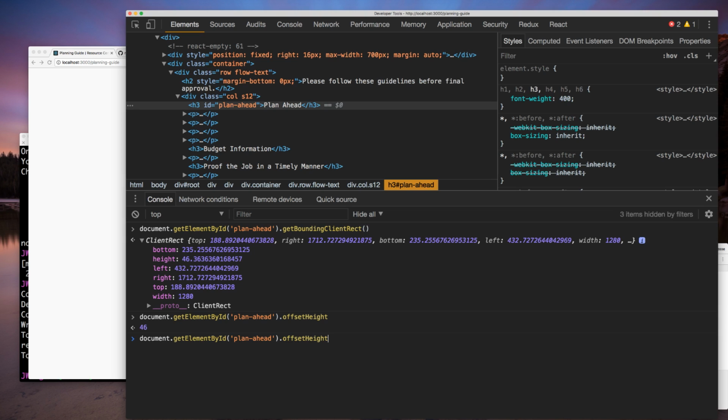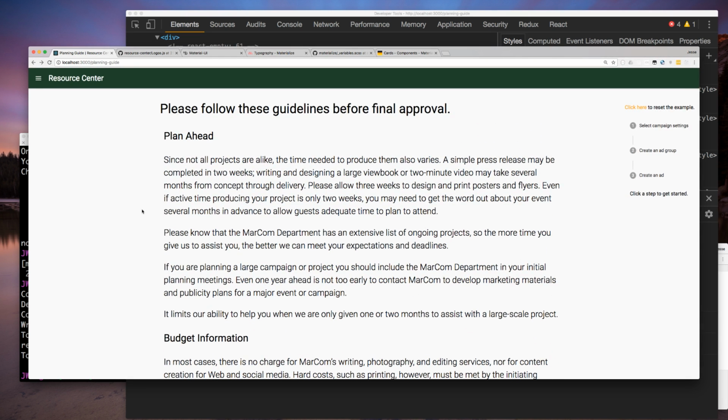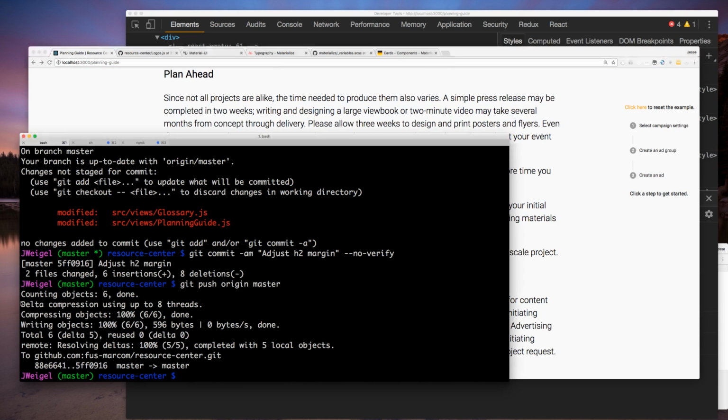Okay, so Matt had typed in the live chat, try doing offset height. And I had done that before, but I kept getting 46. There's no way that this is 46 pixels from the top. So that's why I didn't go with that. So maybe I'm doing it wrong.